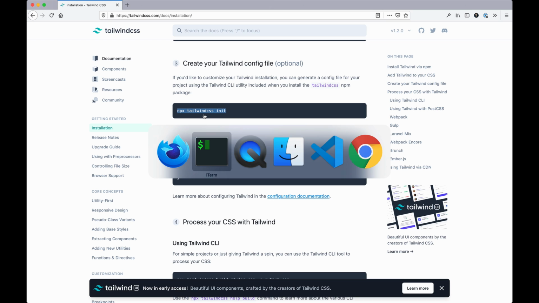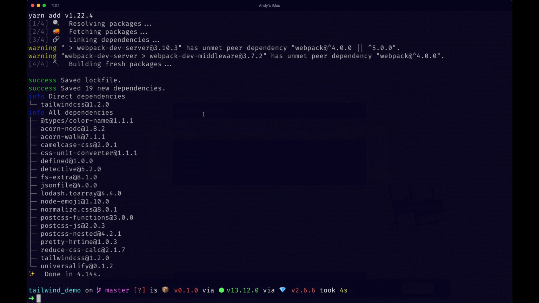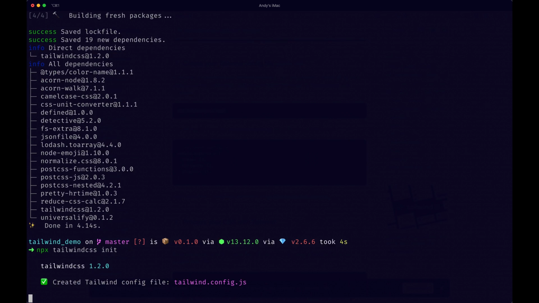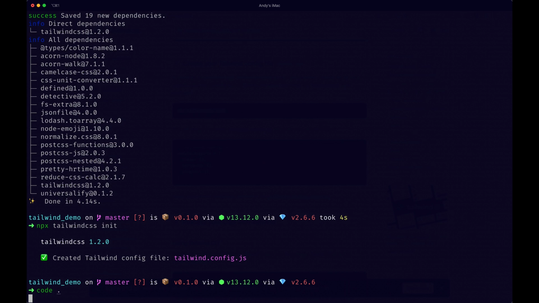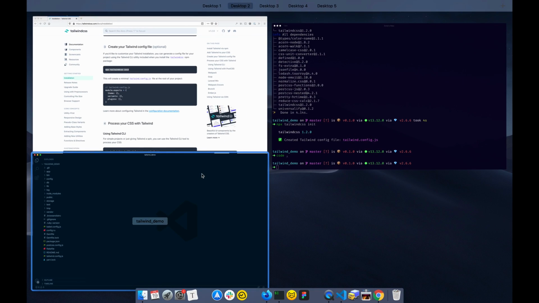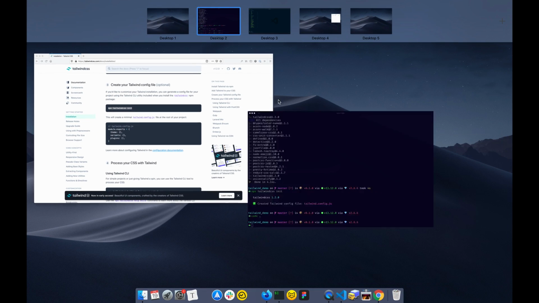It's npx tailwindcss init. This is going to create a new file, and it's going to just create it at the root of your app. We'll need to actually move it. So let's go and open this up. I'm going to use Visual Studio Code and put it in a new desktop just so it's easier to see.